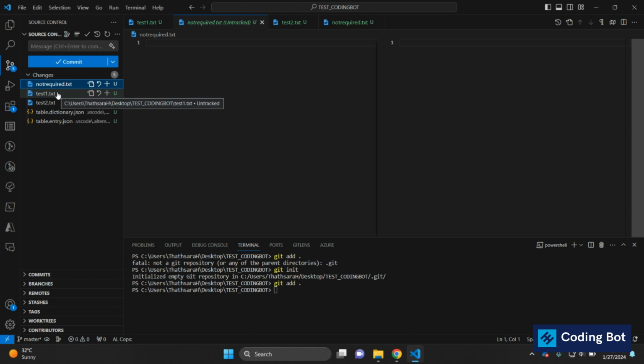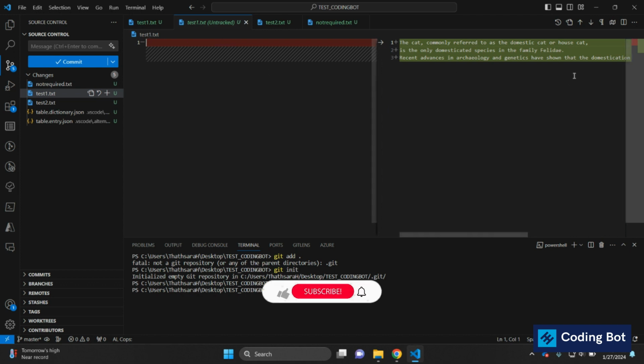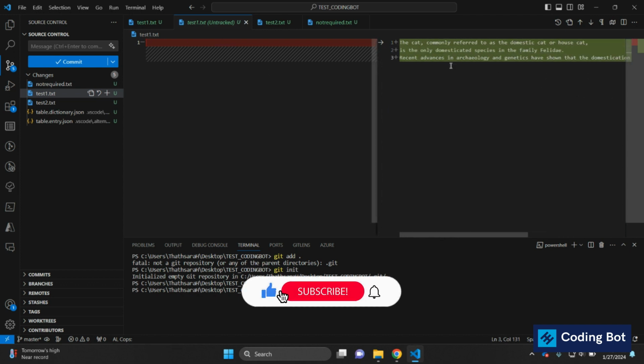You can see what is in our files. You can compare two files. Previously the file was empty and now it has some lines in here.